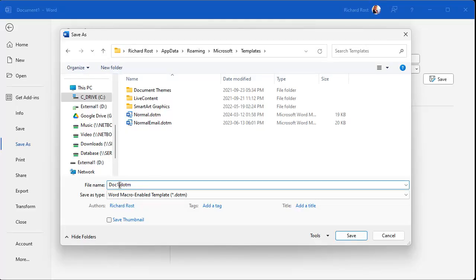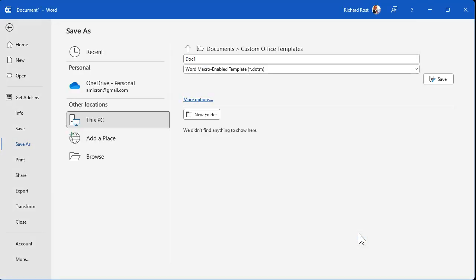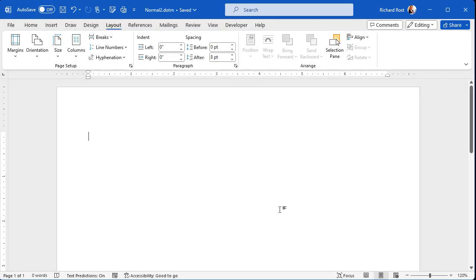You can call it anything you want to. Call it normal2.dotm or whatever you want. That's going to save it in that folder. All right? Hit Save. Okay, we just saved it.